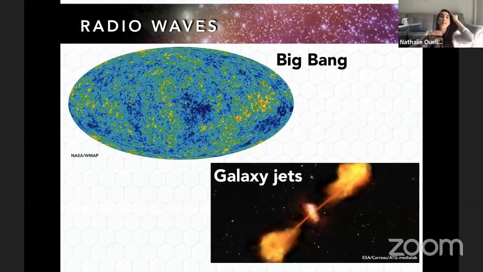But there are other things in the universe that also shine very brightly in the radio waves. And one thing that is all around us is the Big Bang.